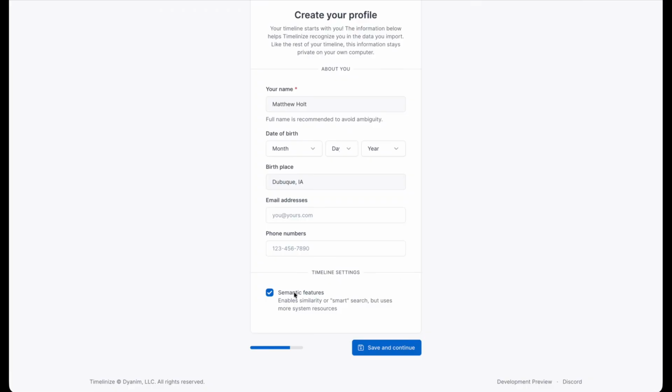Now this option down here is to enable a smart search or a similarity search. If you have an older or low-powered device, I recommend disabling this, but otherwise you can leave this enabled. I have an M2 MacBook Air, just an ordinary consumer laptop, and it runs it just fine because the Apple Silicon has the hardware needed for this. So if you have an Apple laptop, you're probably good to go.